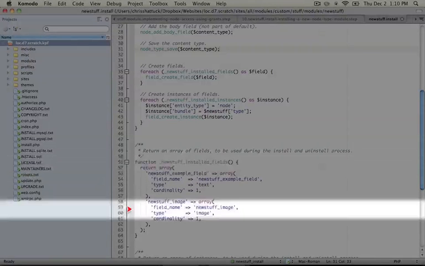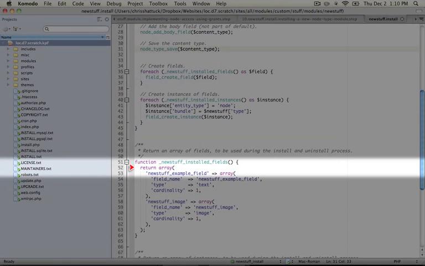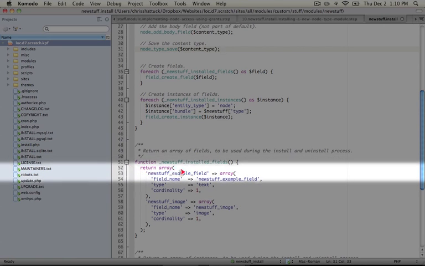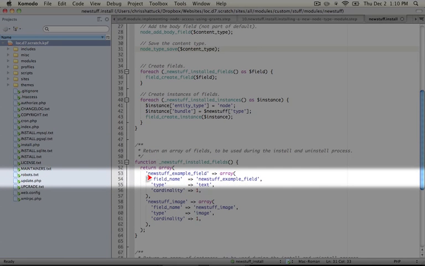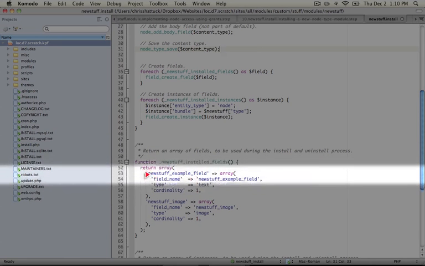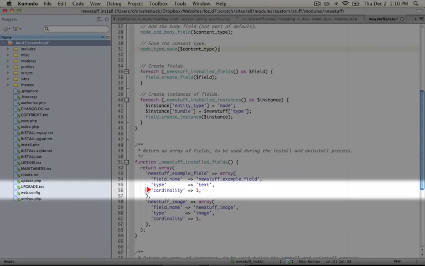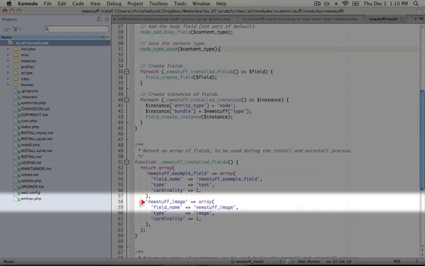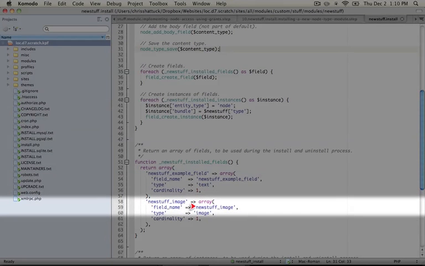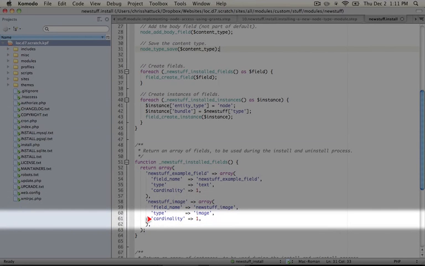newStuffInstalledFields here. So we're just returning an array, and this array contains field names as well as data about those fields. Our first one is called newStuffExampleField, and the field name is going to have the same name as the field. The type is going to be text, and the cardinality is 1. Cardinality is the number of items inside of this field. So if we wanted a 3-part text field that actually has 3 text fields in it, we could give it a cardinality of 3. Our next step is to add an image field. We're giving it a field name of newStuffImage, a type of image, and a cardinality of 1.